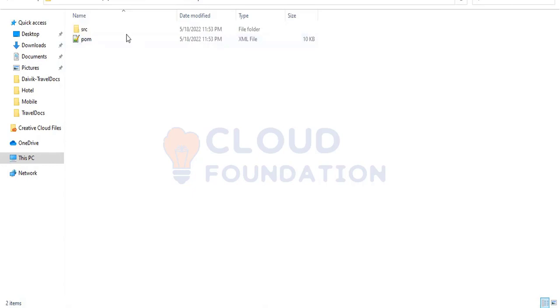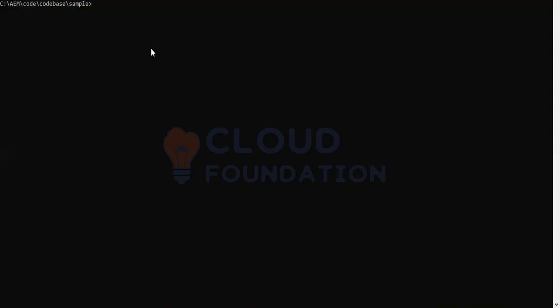When I build the code base, it will create a target folder, and within the target folder, a zip will get created. That zip will have our build code base. Then the second step will come into action, that is deploy. Once our build is completed, which creates the zip, the deploy will deploy our code base into the AEM instance.